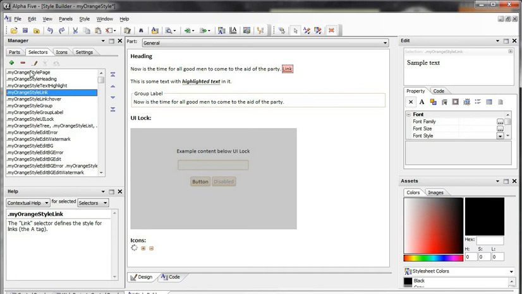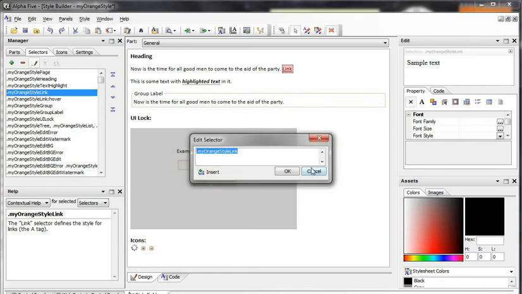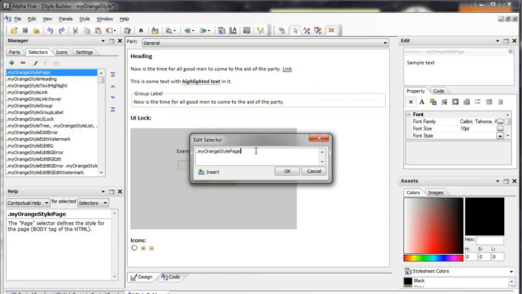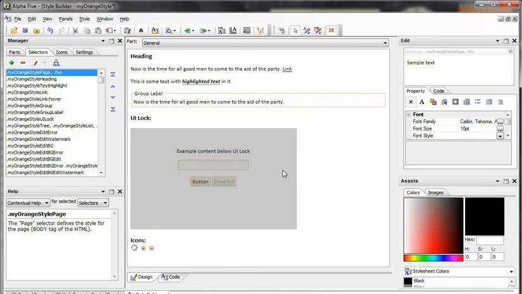Remove selector allows you to remove the currently selected selectors. The edit selector allows you to edit the currently selected selector. So for instance, we'll go to page and click edit, and it will add .foo. What's happened now is we've actually edited that selector. We've added another class to it, so we could use either my orange style page or foo and get the style data from that class.